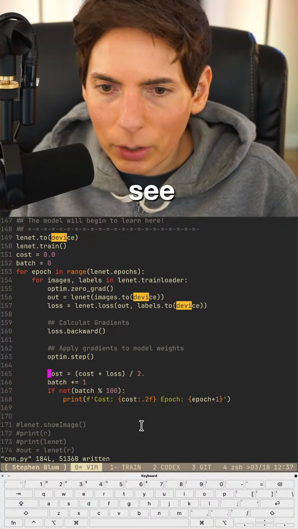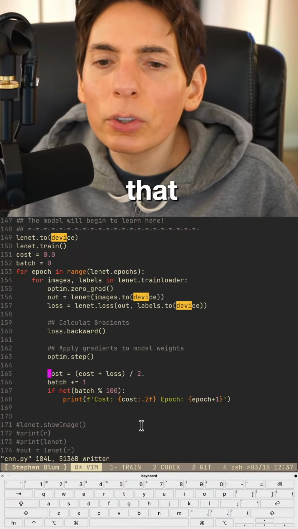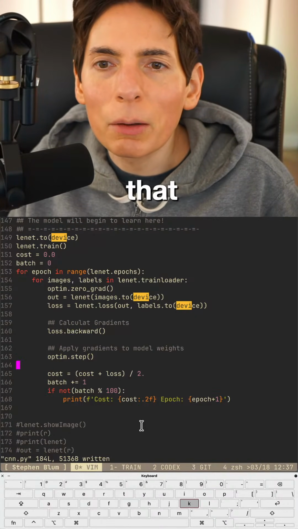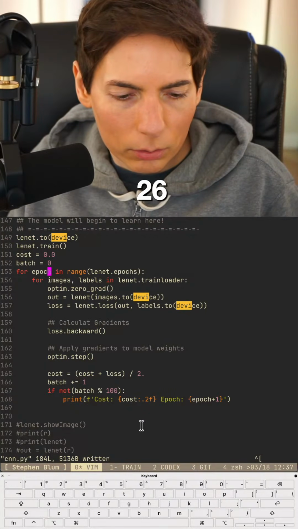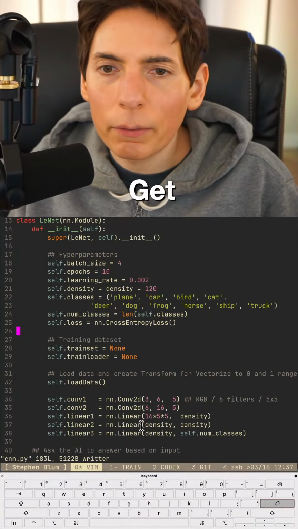Let's see here. Okay. Let's see if that works. Self dot, where'd that at? Did I mess something up here? On line 26. Get rid of that. Okay.